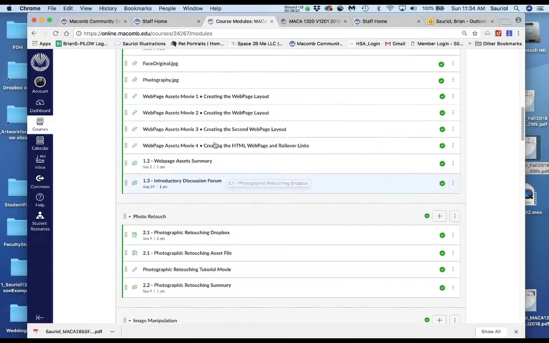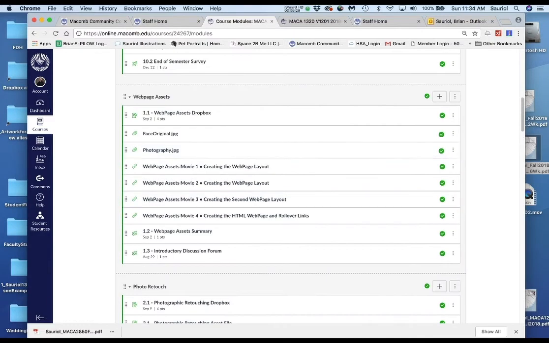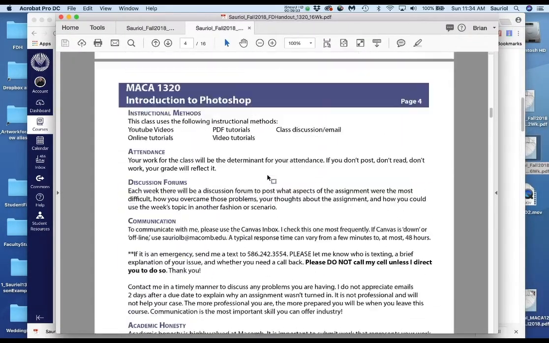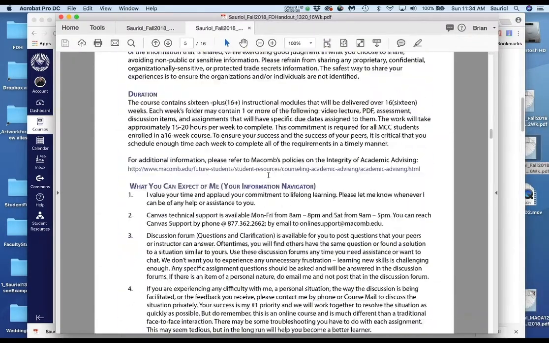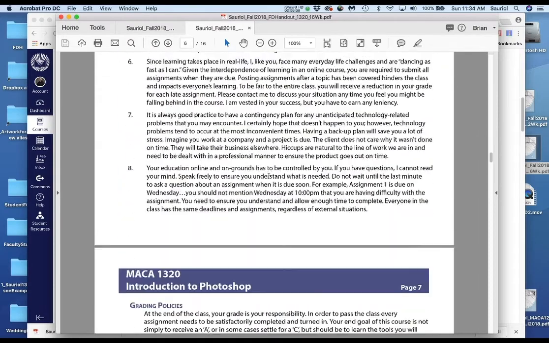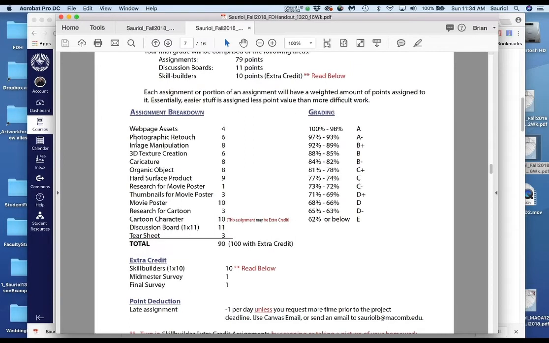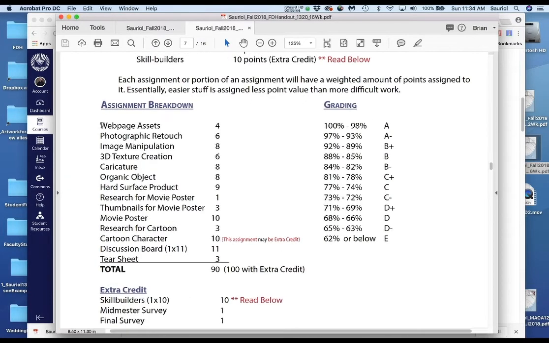Now, I'll go through it a little bit more in depth in a minute, but I want to bring my first day handout over here and show you when I go down to the assignments part. In both the 12-week and the 16-week, there's your assignments. I'll zoom in. Webpage Assets, Photographic Retouch, 3D Texture, Caricature, Organic, Hard Surface Object, and then the movie poster. The cartoon one is extra credit in both classes. Okay, and there's the point value.